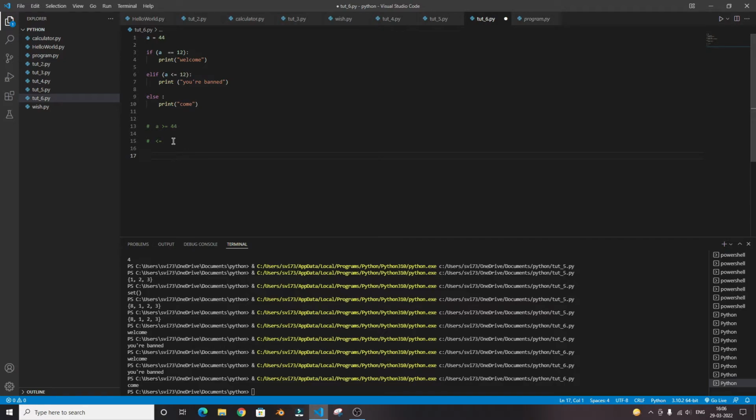So the next one is called logical operators, like and. In Python, logical operators operate on conditional statements. Example, and: true if both operands are true, else false.